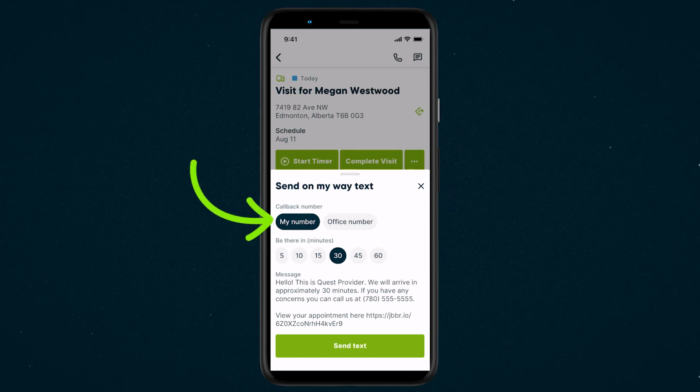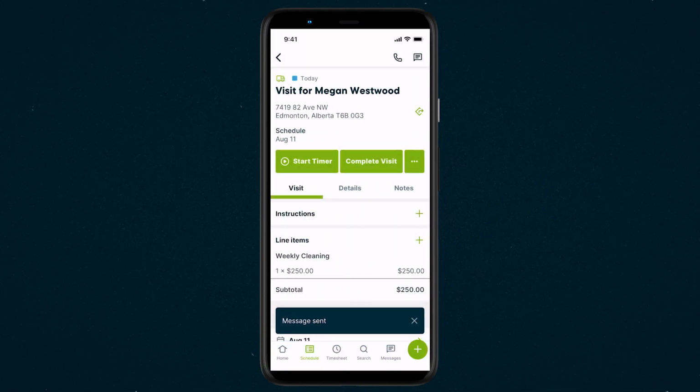For the callback number, you have the option of using your number, which is the phone number you have listed in your user profile in your settings, or the office number, which is the phone number listed for your company in your settings. If your phone number is used for two-step verification, your callback number will be the office number. Make your callback number and minute selections and hit Send Text. That's it. Your client will receive the text message shortly so they know to expect your arrival.